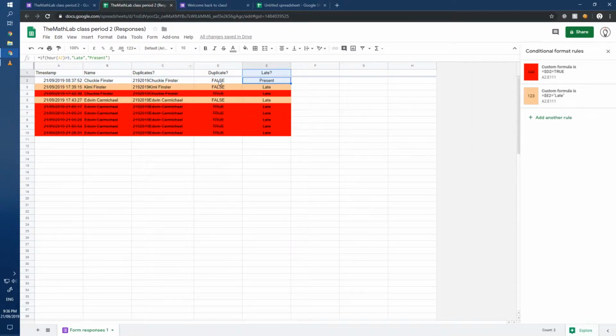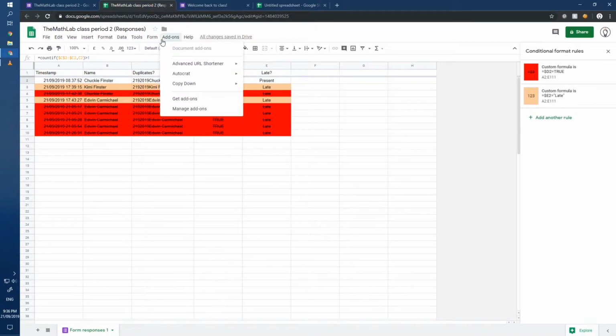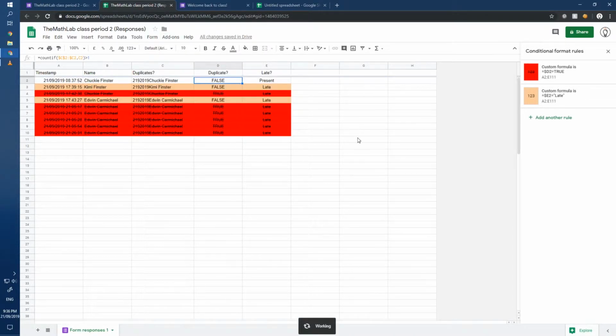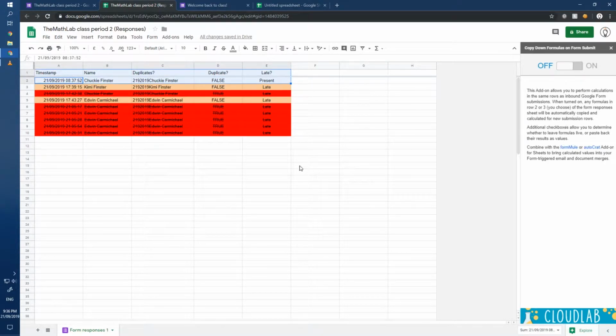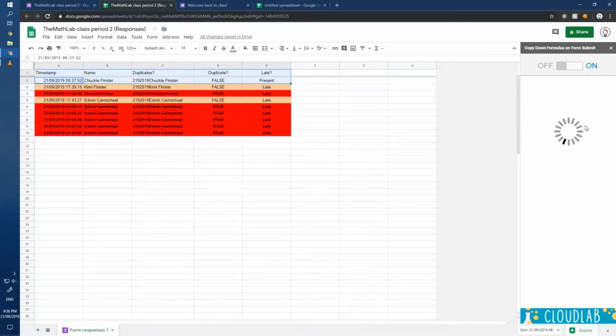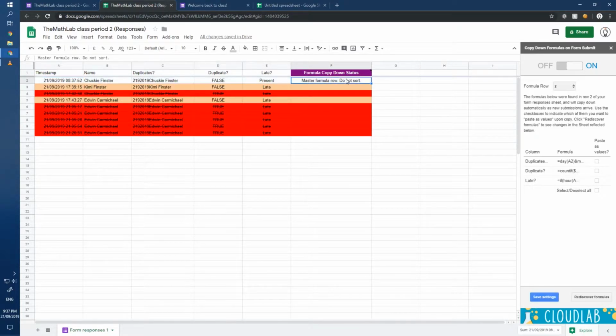I'm going to use an add-on called copydown. Copydown takes any formulas that are in row 2 and it copies them every time the form is resubmitted. So the formula is row 2. You'll see there it says master formula do not sort. So do not sort this line. This is your default line. It's going to look into everything in this row. If it has a formula, then it's going to copy it. No formula there, no formula, yes formula, yes formula, yes formula. So these three are going to be copied down.